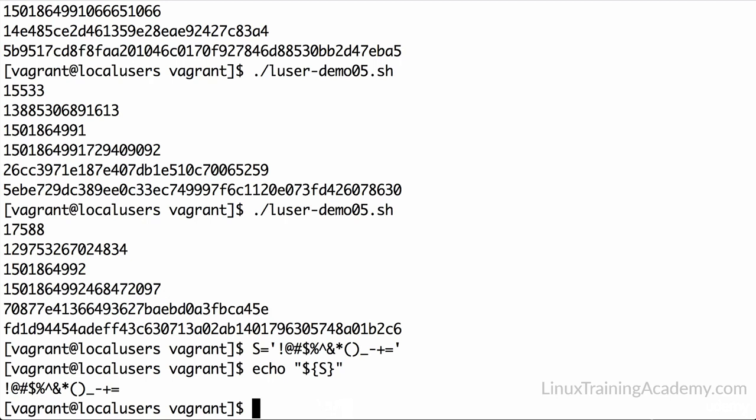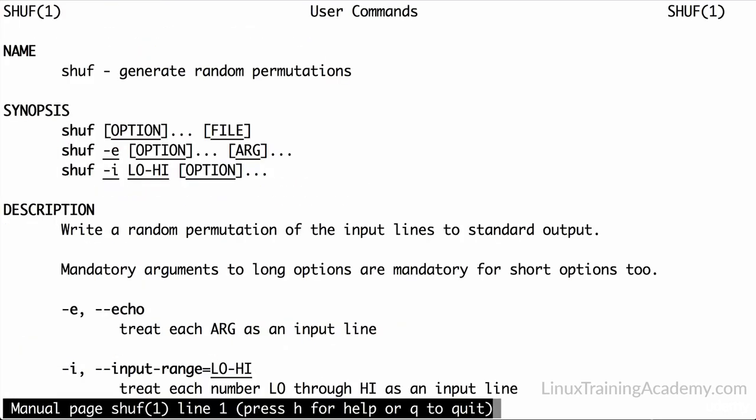Now we need a way to randomly extract just one special character from that list. There is a command called shuf, S-H-U-F. Let's see if it can do what we want. So let's look at the man page for this command. It says write a random permutation of the input lines to standard output. So this appears to work on entire lines.